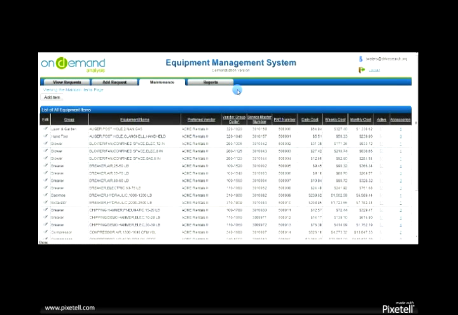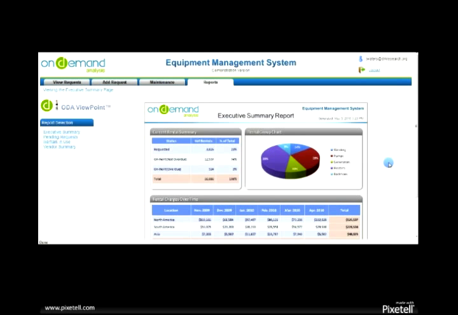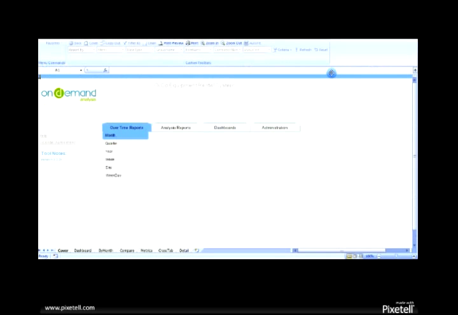If I'm a manager, I might want to see some executive summary reports that give me information about how well the process is operating. For more detailed analysis and reporting, we can open the Business Intelligence tool from On Demand Analysis that is connected to the EMS database. With this tool, we can generate reports over time, analysis reports, and dashboard displays.